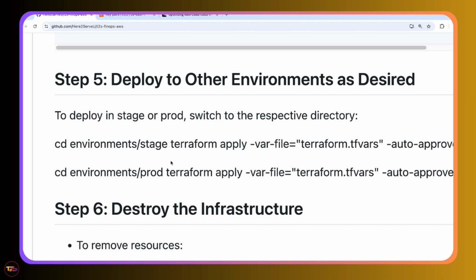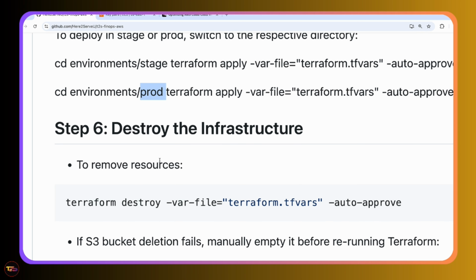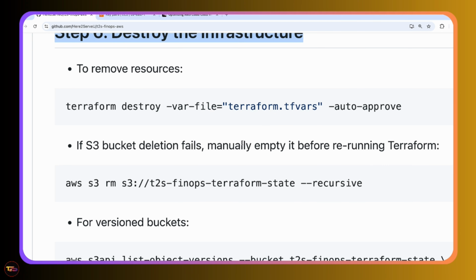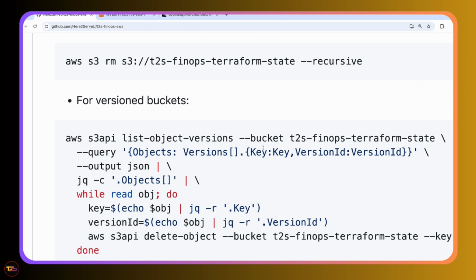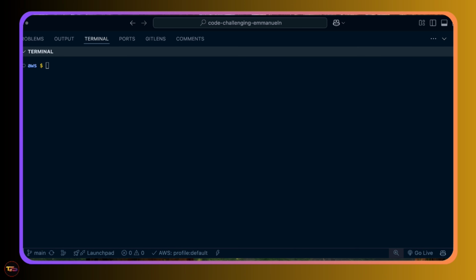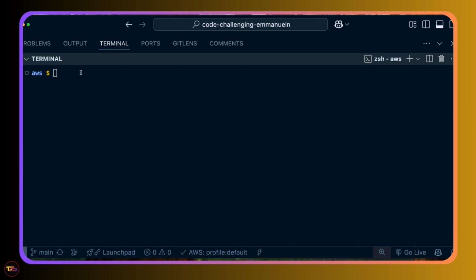And then these are kind of like the next steps. After you're satisfied with everything, then you go to stage environment, prod environment, and then at the end you can destroy the infrastructure if you don't need it. And these are the steps to do so. All right. So now what we need to do is to go to our desired or preferred command line.